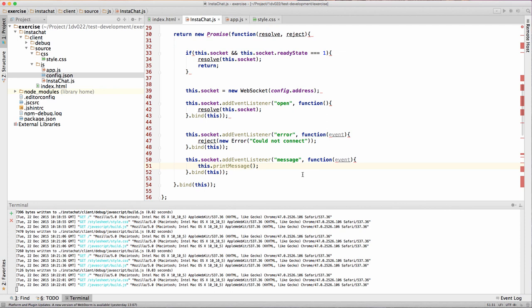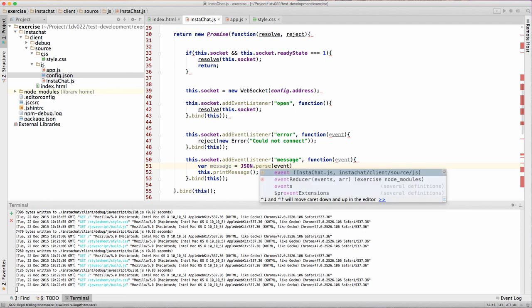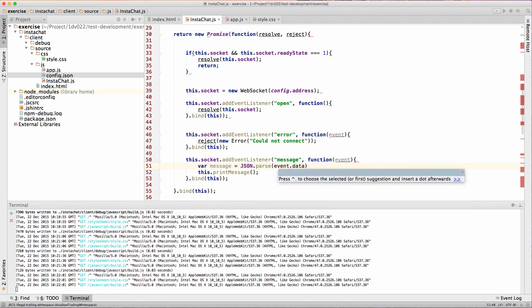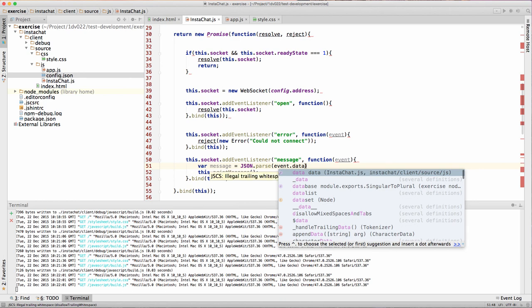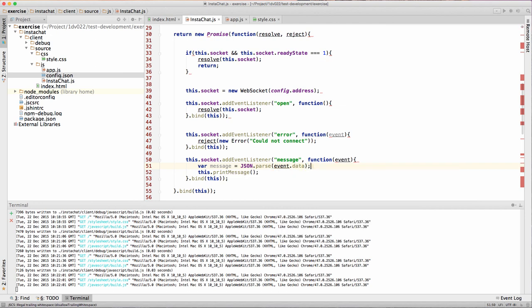And what will we print? Well, we will print the message data, but we need to parse it first because it's in JSON format. So we will just create a variable called message. We will JSON parse the event.data. So when we get a message from a WebSocket, we get the data in the event.data property. Okay, and then we could just send a message to the print message function. So we send the whole message to the print message function, and we will handle the rest there.